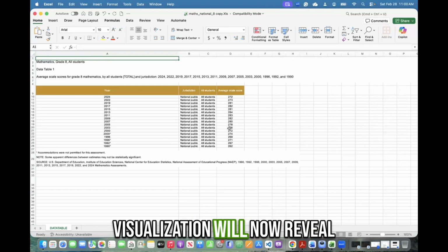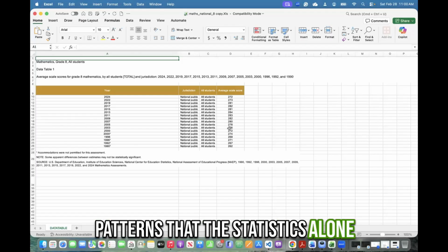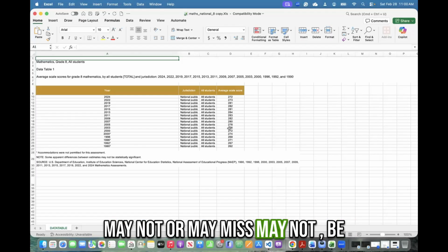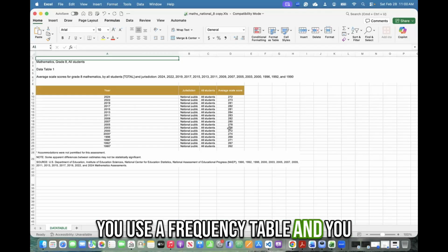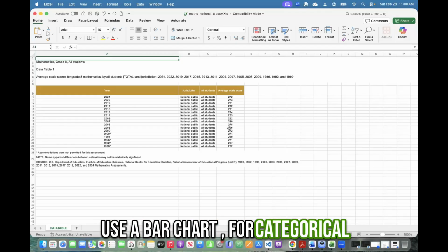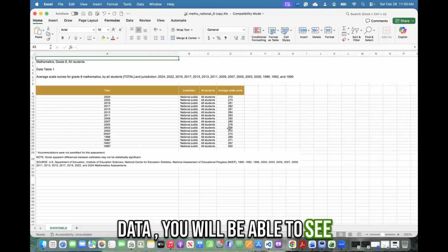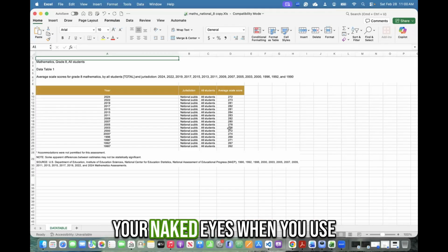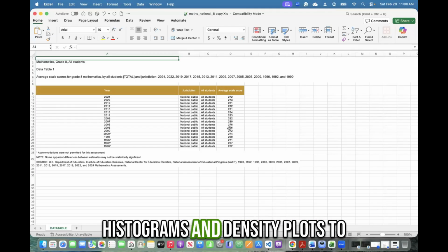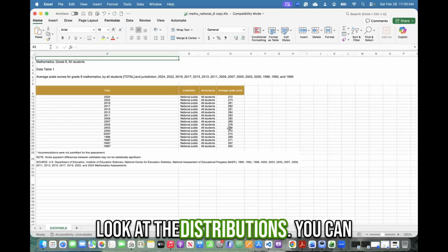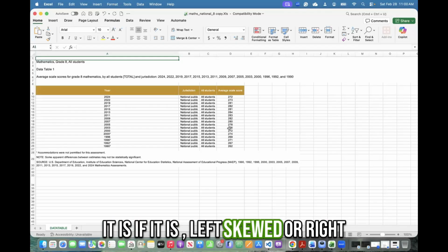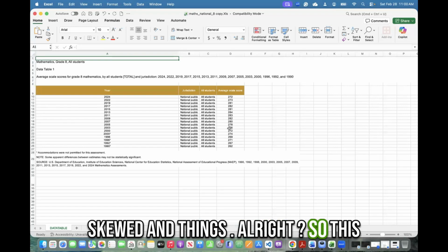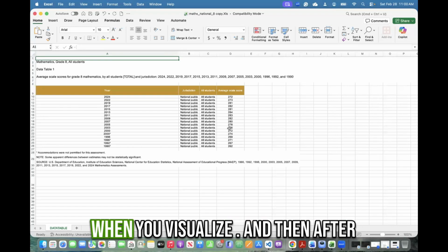Now, the visualization will reveal patterns that the statistics alone may not be able to give you. An example is when you use a frequency table and a bar chart for categorical data, you will be able to see patterns that you can't see with your naked eyes. When you use histograms and density plots to look at the distributions, you can't just glance and see how distributed it is, if it is left skewed or right skewed and things. All right. So this will give you deeper understanding when you visualize.